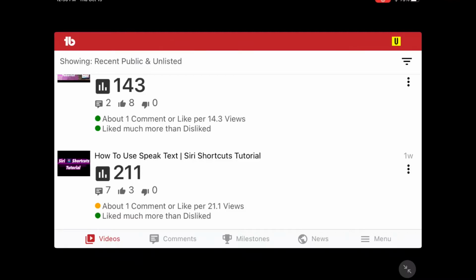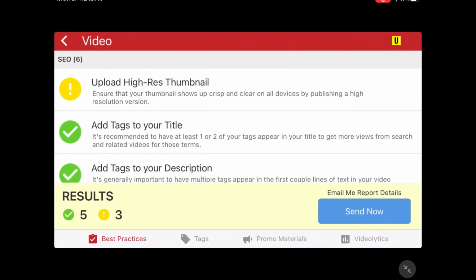TubeBuddy is a piece of free software that allows you to optimize your videos for YouTube. If you take a look at my Siri Shortcuts tutorial video called How to Use Speak Text, you'll see that it has 211 views. If I tap into it, notice that the first option there, High Resolution Thumbnail, is not checked green. In this video, I'll show you a simple hack that will allow you to make high resolution thumbnails using LumaFusion.